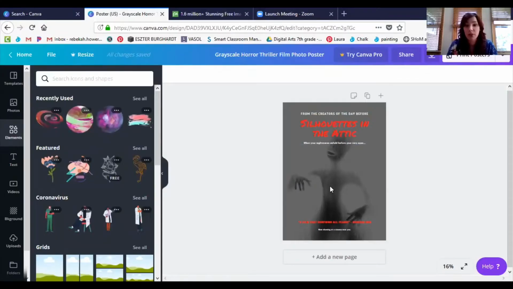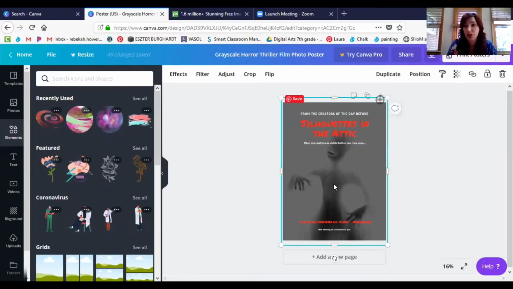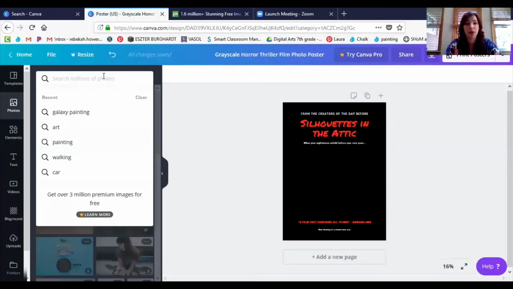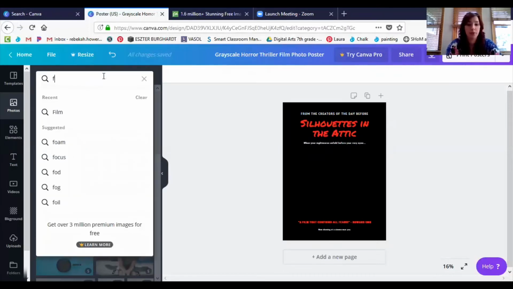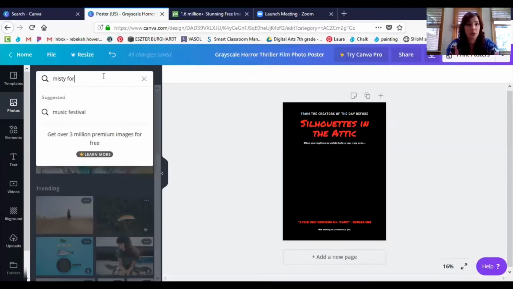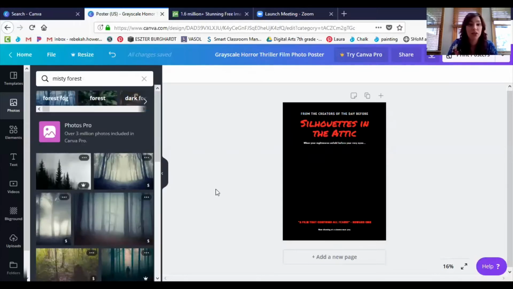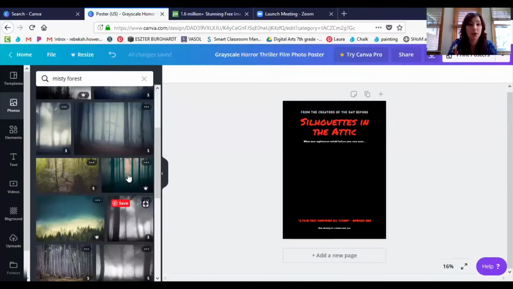But what I'm going to do is I'm going to delete this whole picture. I don't want that. That's a little creepy. And let's look and see if there are some pictures that I want. So I want a creepy forest. So Misty Forest, and see if there's anything there. Okay, there's some really, really good pictures. That one would be good.